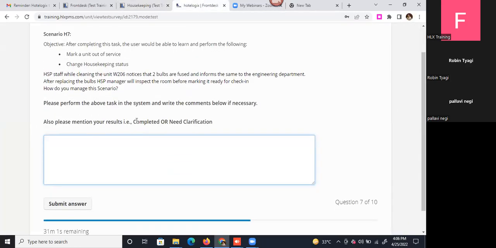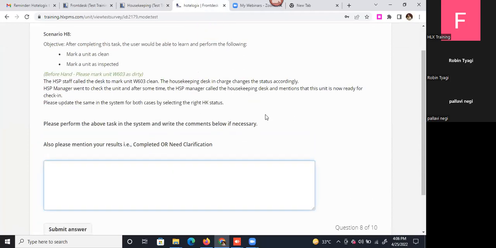So once we are done with this scenario, we will just click on complete it and move on to the next part. That is scenario number 8. Now this scenario already has a beforehand task, as you can see. So let's perform that. And then I'll take you ahead with the scenario. It says, please mark unit W603 as dirty.